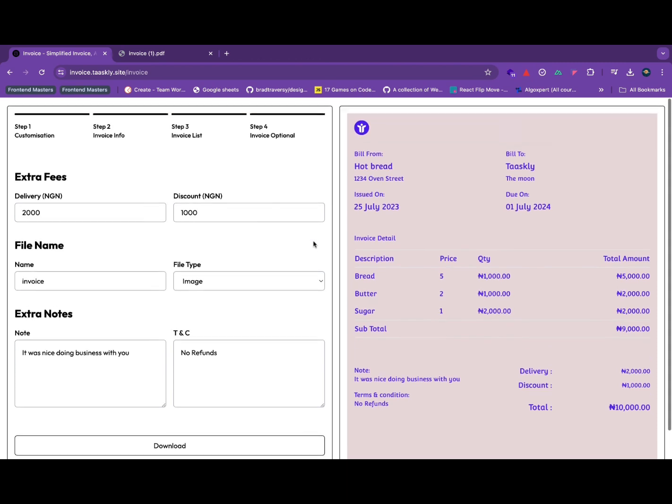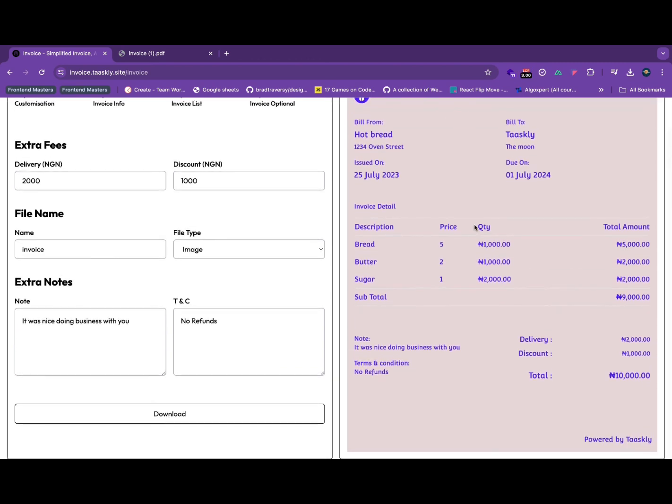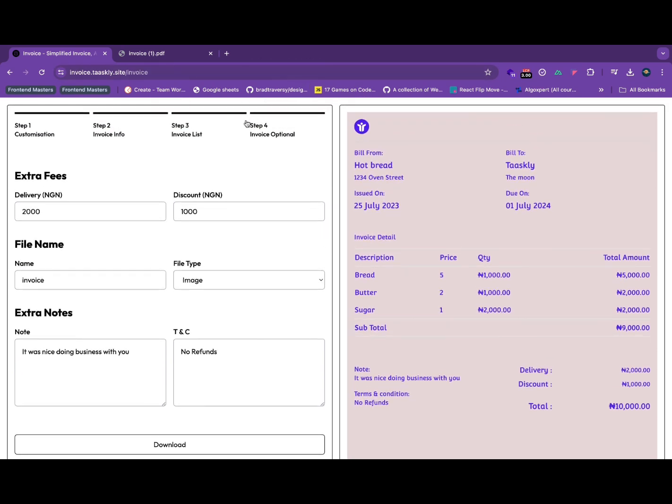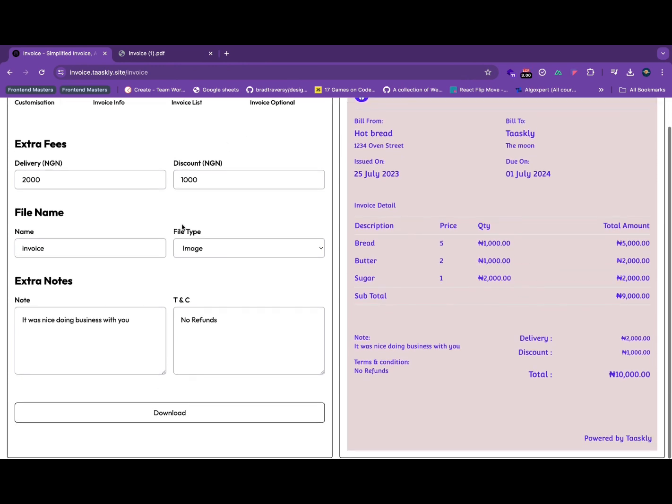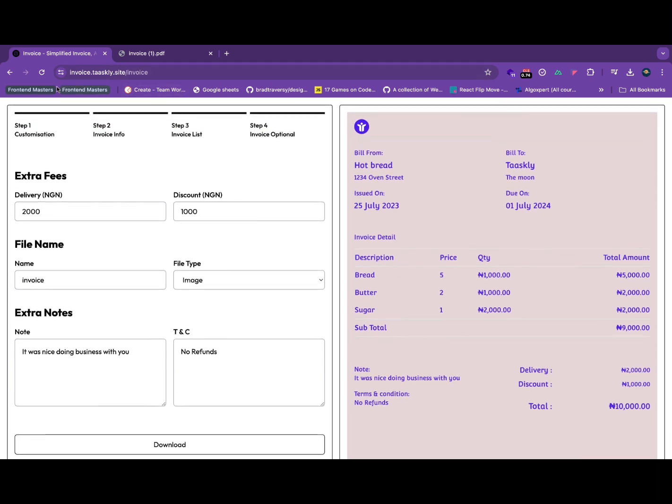So yeah, that's basically it. You can download as many invoices, and you can issue to as many people as you want. If you want any other features, let me know. I will be adding a feedback link so that you can drop feedback.